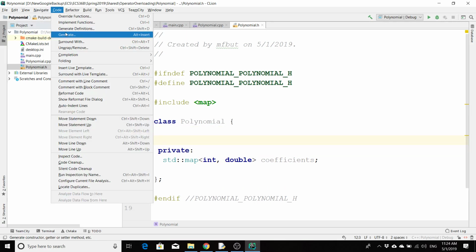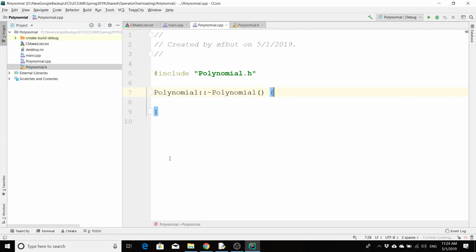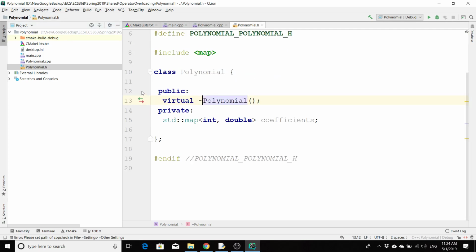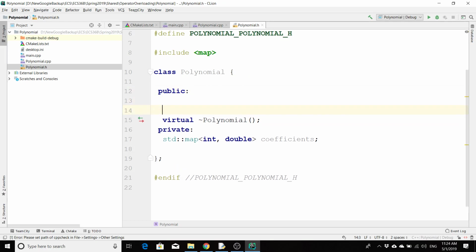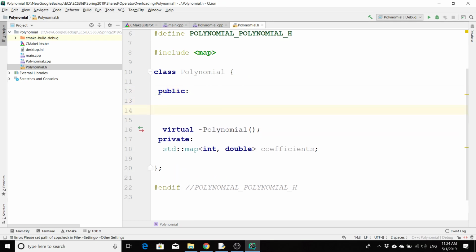We will do code, and we will generate a destructor. Don't forget to do this. It probably won't break things now, but it'll start to break things later if you forget. It just needs to be empty at the moment.